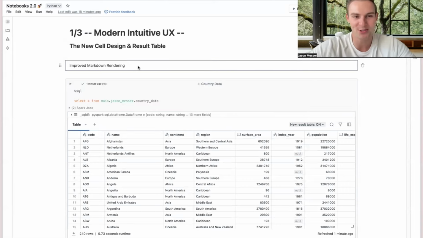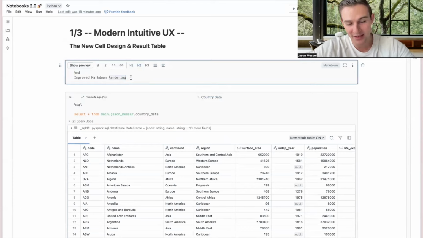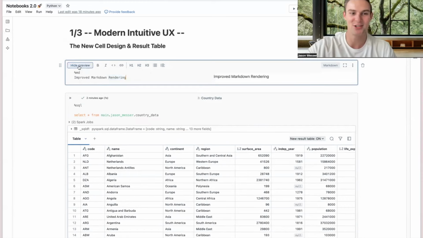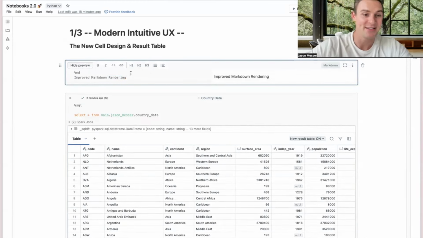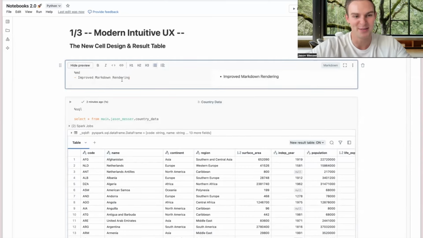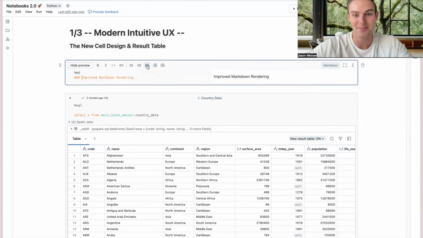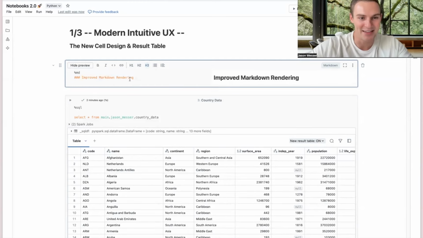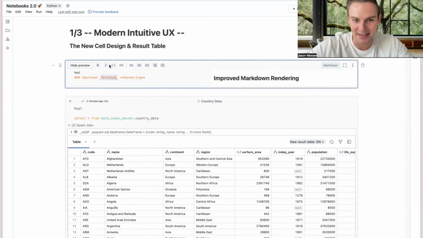And with that, we also have an improved markdown rendering. If I click in here, I don't know about you, but I always have a hard time knowing what my markdown will look like after I'm done with it. So now we have this show preview button, which will show me exactly what it looks like right now. And instead of having to memorize what different commands are, I can click this button to make it a bullet, or if I want to make it a heading, I can click that. If I want to make words bold, I can click the bold button, or if I want to italicize, I can do that.